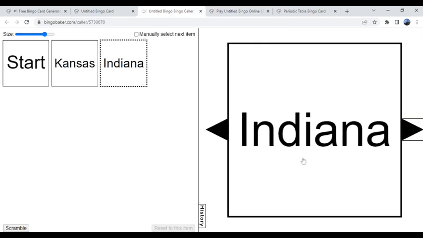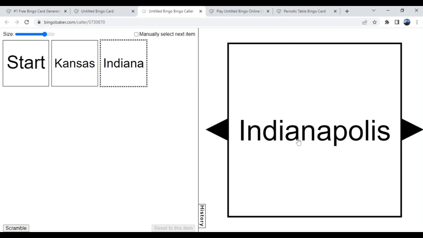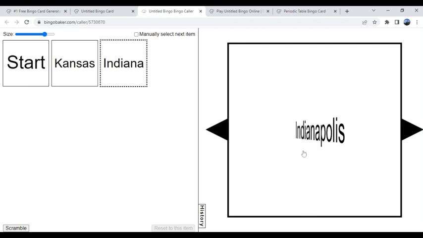We can click next, go over to Indiana. And just for confirmation, you can click the back here and it will show you what is on the back of the card. Obviously, you wouldn't want to do that with your students. You want them to be thinking about what is the state, what's the capital that goes with the state, and then looking for it on their board.